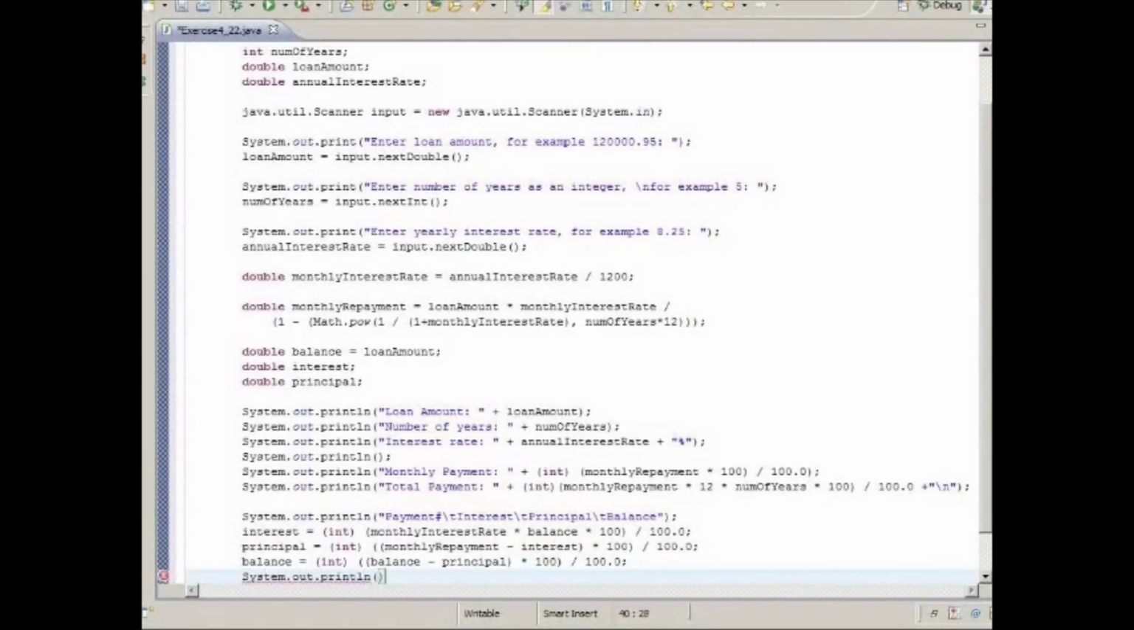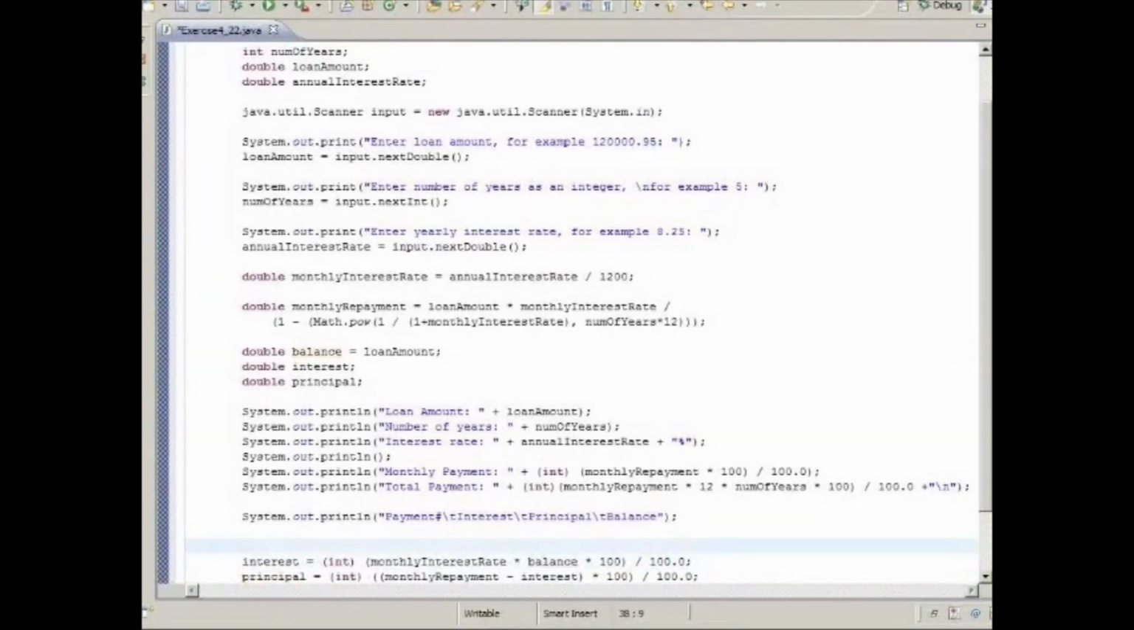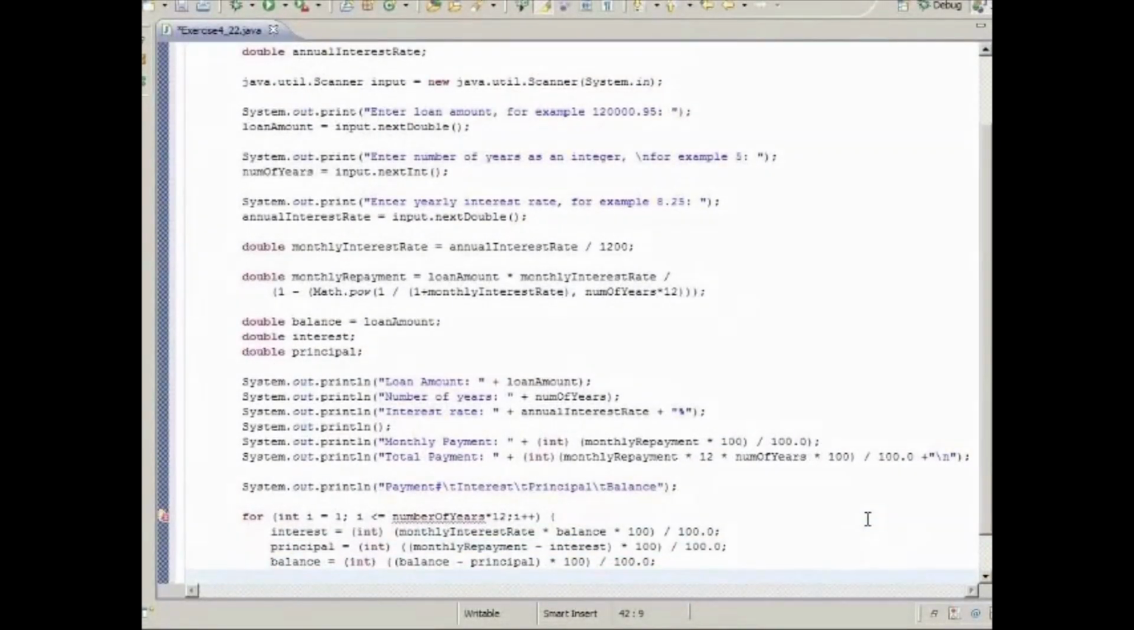Actually, you know what I forgot to do? After this header, what we actually need is a for loop to print out all of the repayments. I can't believe I kind of forgot about that. So, for int i equals 1, i less than or equal to number of years multiplied by 12, i plus plus. This will make a lot more sense. So what we're doing is actually printing out each payment in here. So we calculate the interest that was actually paid for this payment, the principal that was actually paid in this payment, and the remaining balance.